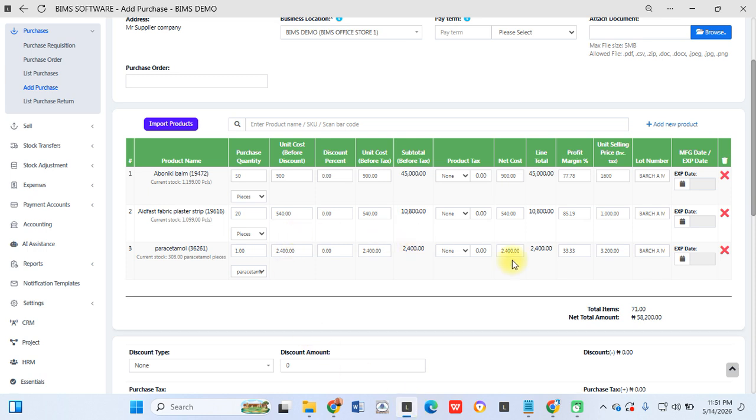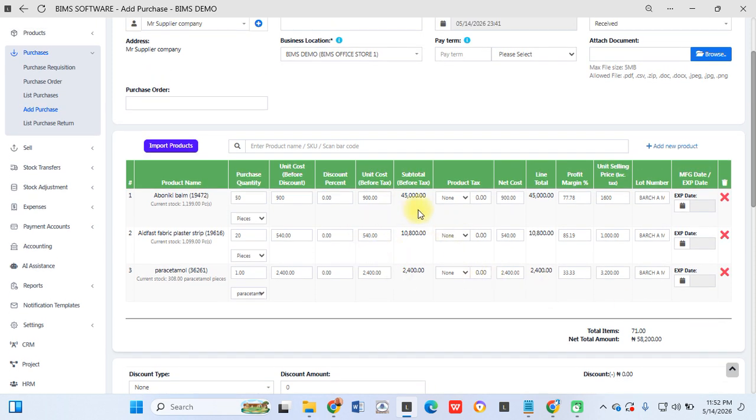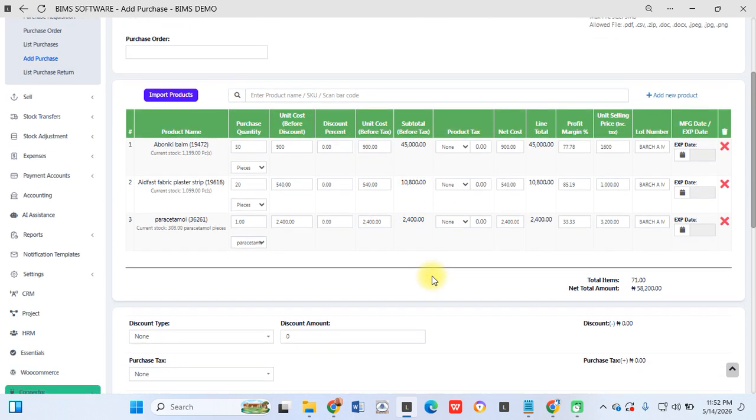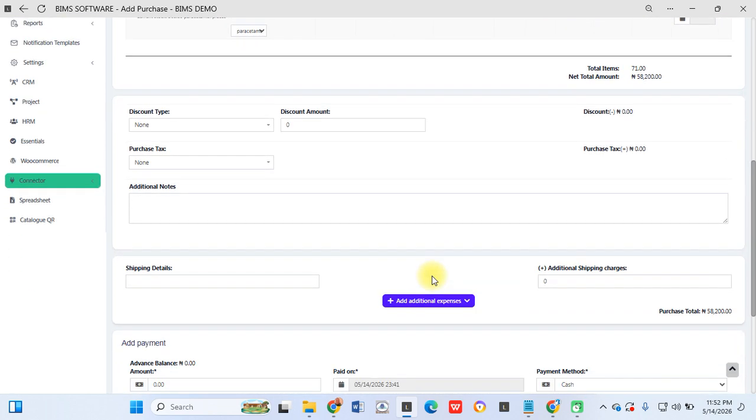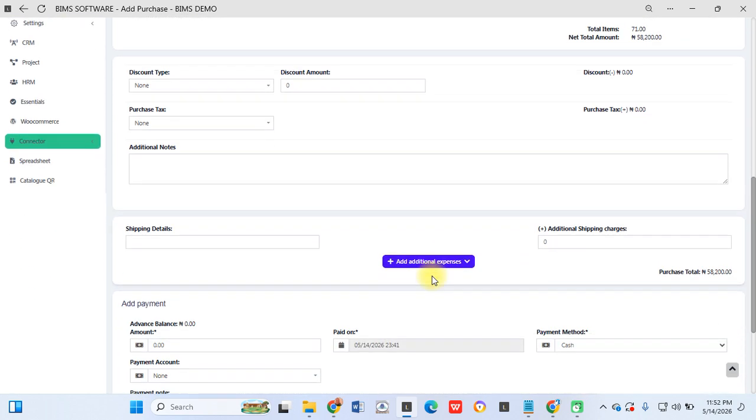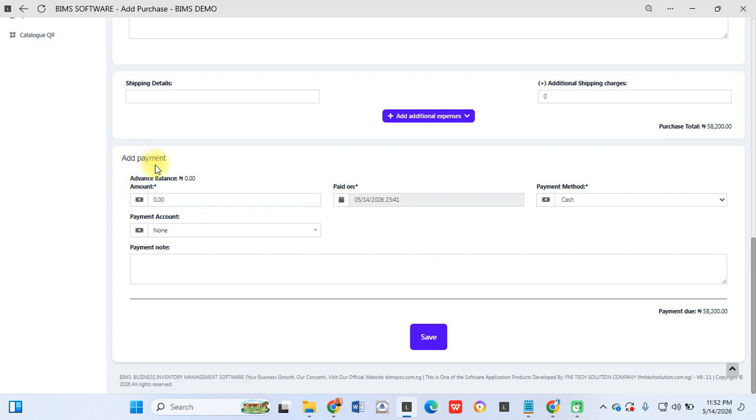So to continue with what I'm doing, you can see everything that we just bought now, the total amount is 58,200. So what you need to do now is to add your payments. After you have added all the products that you just went to the market to buy, or all the products that particular supplier supplied you, the next thing now is to add your payments. So you have to scroll down, then at the bottom you are going to see something like add payment right here. What you are going to use this add payment to do is to check the purchase total. The purchase total right here is 58,200. In your own case it will be more than that.